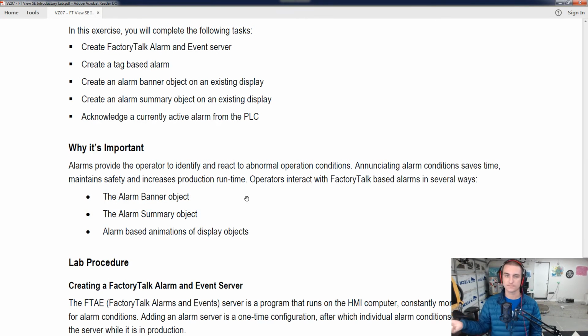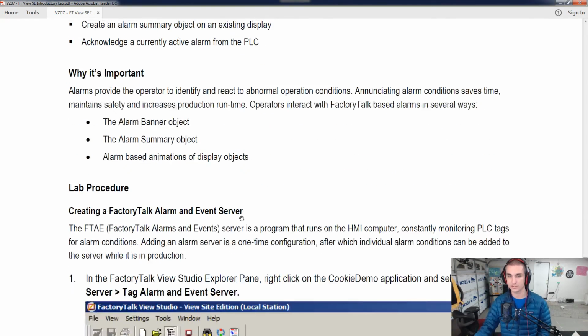Why this is important. Alarms allow the operator to identify and react to abnormal conditions. Annunciating alarm conditions saves time, maintains safety, and increases production runtime. Operators interact with FactoryTalk-based alarms in several ways: the alarm banner object, the alarm summary object, and alarm-based animations of the display object.